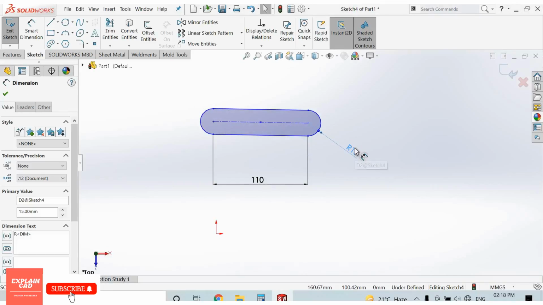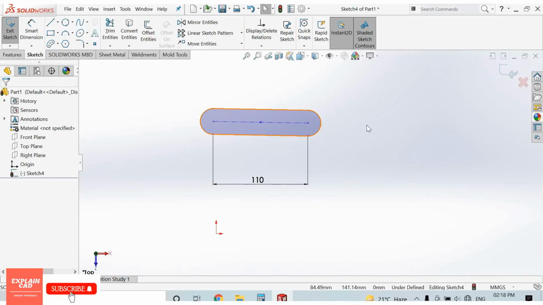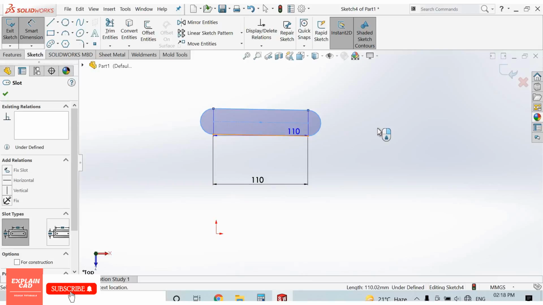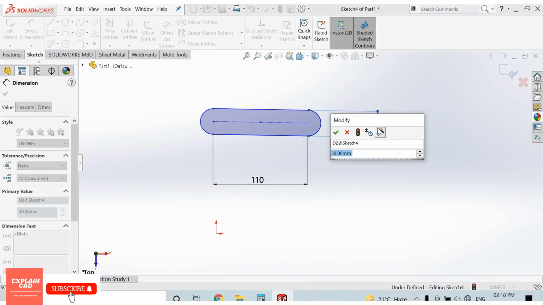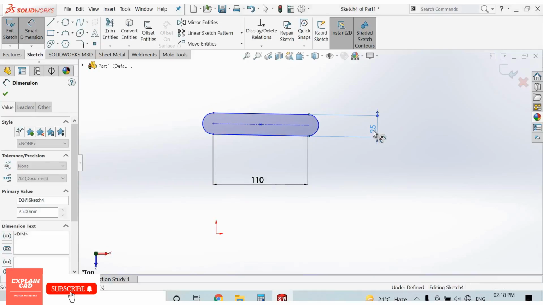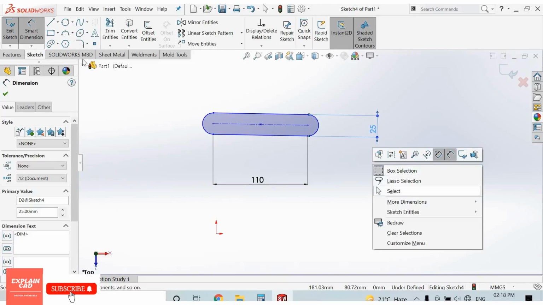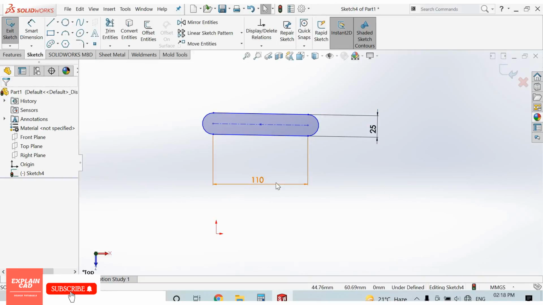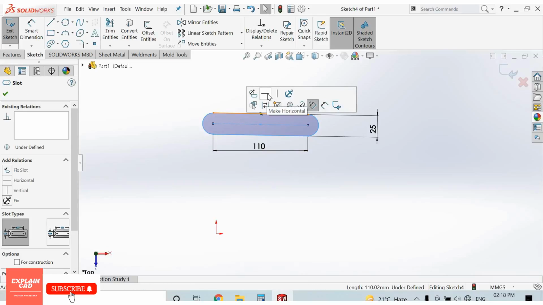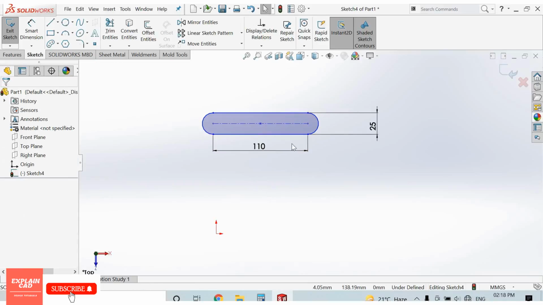So select this line, select this line, this line, this, keep it horizontal.